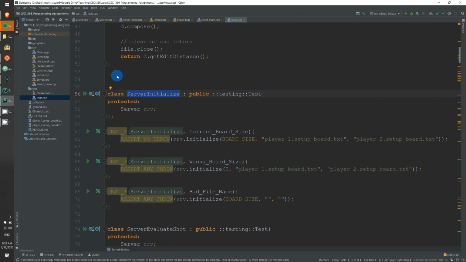What I'm checking is that if I initialize the server with a particular board size, which is a constant in one of the header files, that matches the size of the files that I'm passing in, I'm expecting that this initialization will throw no exception. Wrong board size test: I'm passing in the same board setup files with size of 0. These are 2x2 files. This should throw an exception, so I'm asserting that there is a throw. If there's a bad file name, this should also throw some exception.